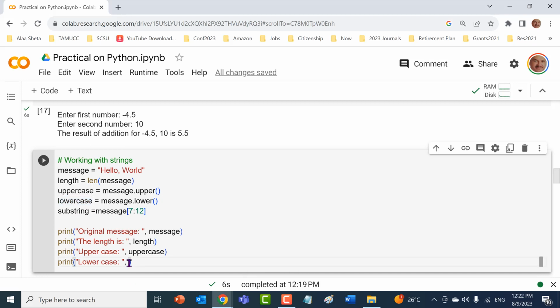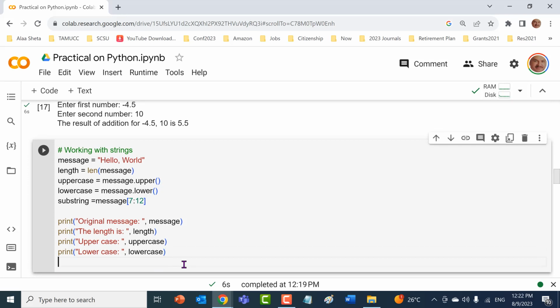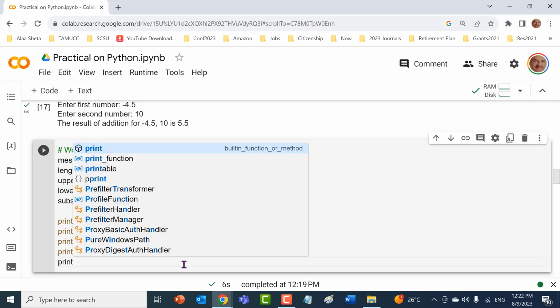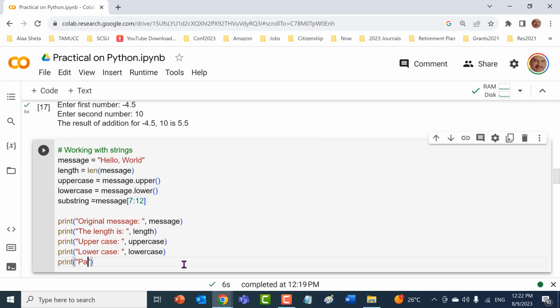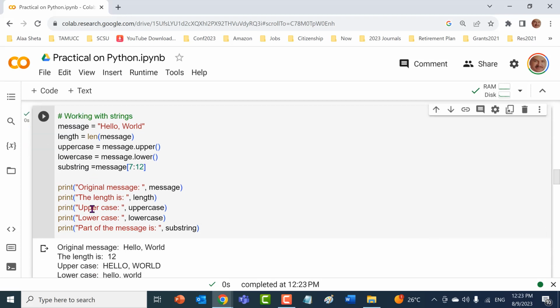Okay. Also, if I would like to print the strings here, I can say print, part of the message is, and I can print here the substring. Let's execute this program and see what the output is in this case.